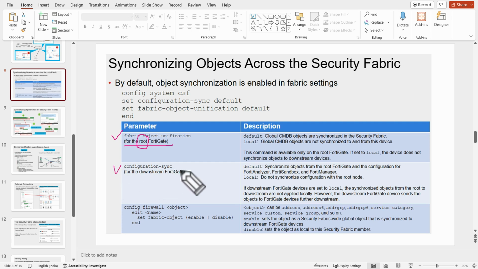Second is the configuration sync for the downstream FortiGate. So this is the upstream FortiGate and this is for the downstream FortiGate. On the downstream FortiGate we can use set configuration-sync. We have two terms, local and default. What default is saying is: synchronize objects from the root FortiGate and configuration from FortiAnalyzer, sandbox and FortiManager. Local means do not synchronize configuration with the root node.